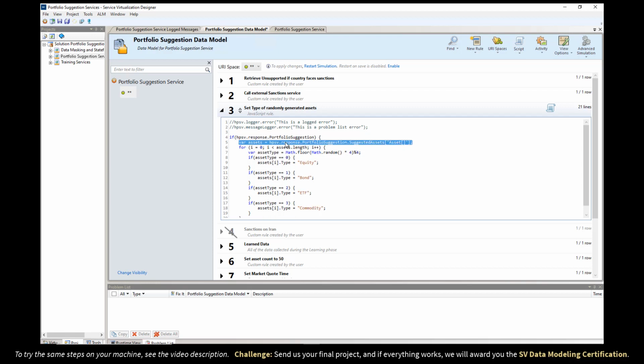So we stored the value of the assets array in this assets variable, and now it's just plain coding. It's cycling over all the assets, and based on this randomly generated number, we set the type of the individual assets in that array to equity, bonds, ETF, or commodity. The fields in scripting have the same names that you can also see in the data model rules.